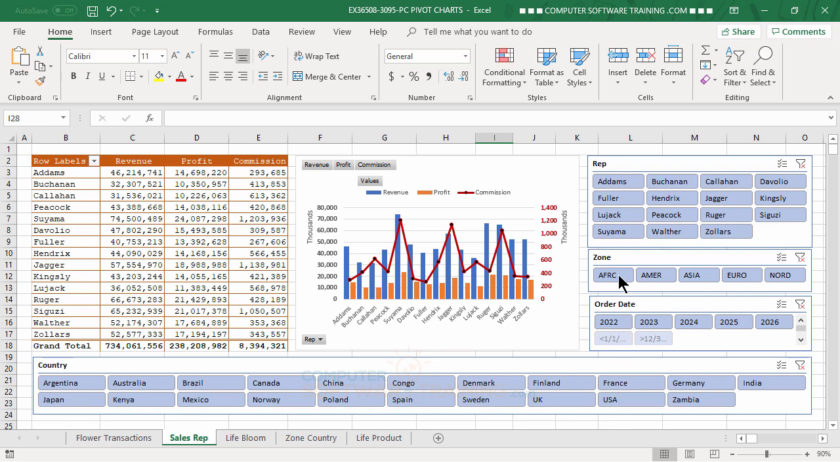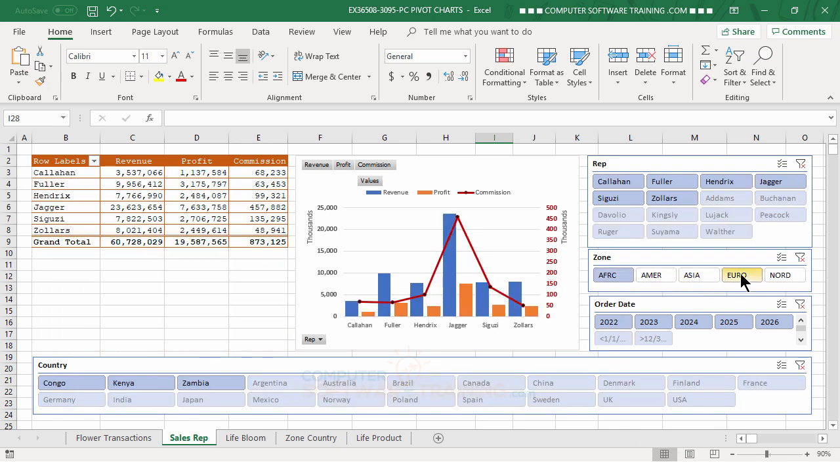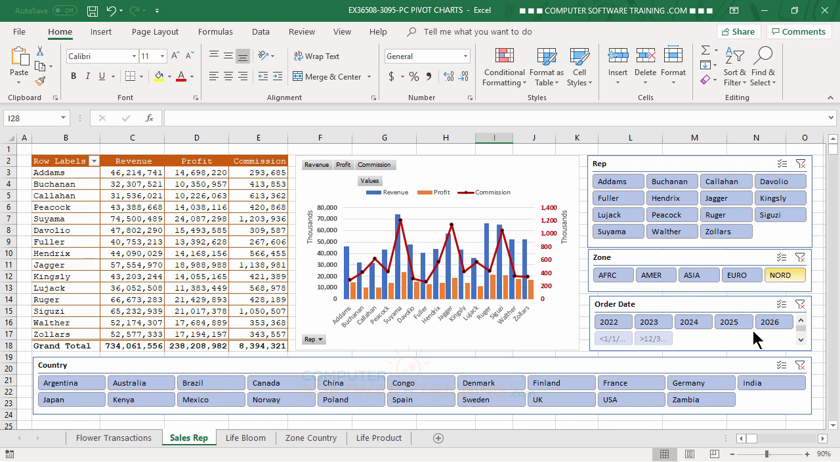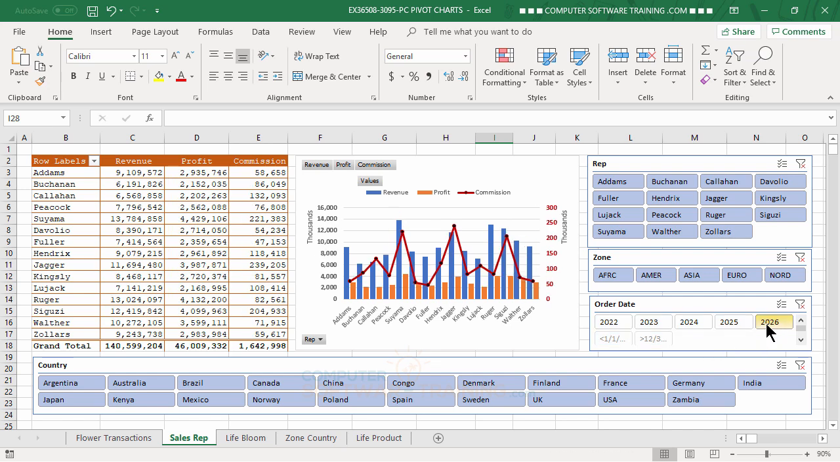I can then say, let's look at Africa. Let's look at Europe. Let's look at Asia. And that all automatically changes. If I clear that off, it goes back to square one. I want to see just 2026. Click onto that. There's 2026.